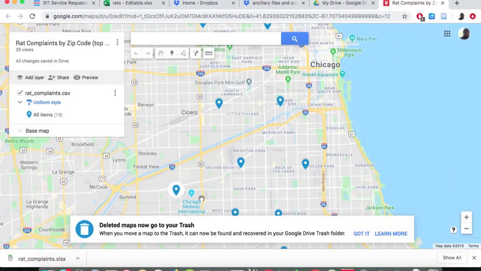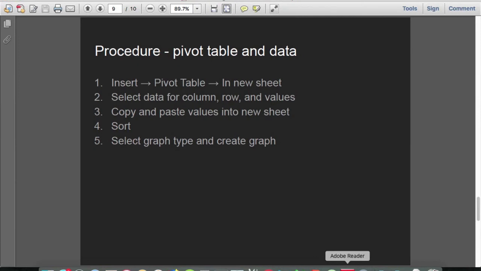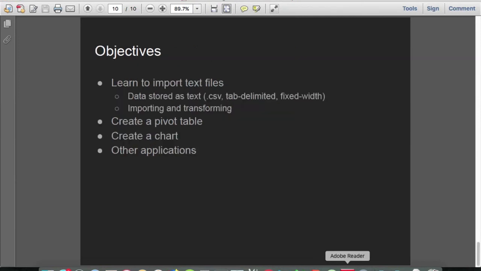You can see when you zoom in on the map. It's down by Midway Airport. I don't know what the significance of that is, but this is what you might do with data where you have location information and you want to display it visually. And luckily with custom maps you can feed it a zip code and it'll put a pin in that zip code for you.